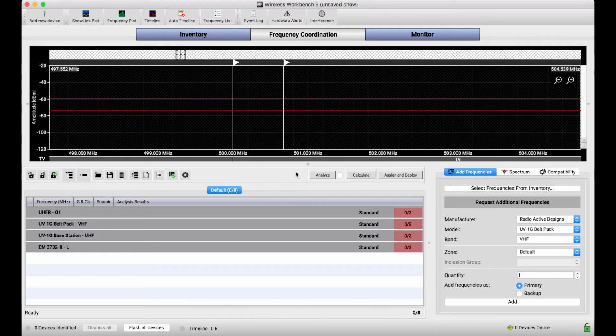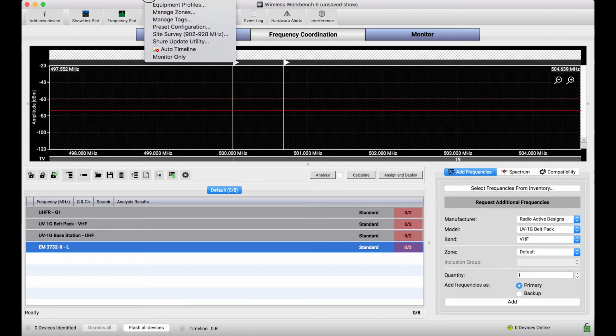possible. Now, in the frequency coordination tab of Wireless Workbench, I've got some systems loaded. This is a Shure system, but these other systems, this is from Radioactive Designs, and this is a Sennheiser system. The calculator in Wireless Workbench is able to coordinate frequencies for all of these types of wireless systems, effectively not caring at all about which manufacturer they're from. And that's because each of the systems in Wireless Workbench have what we call equipment profiles. Let me show you what I mean.